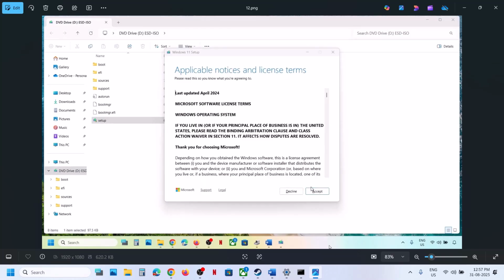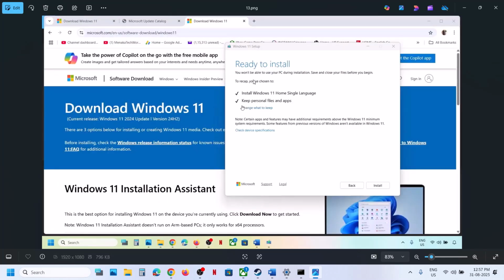here, accept over here, and here you can see ready to install. By default, the option to keep personal files and apps will be checked. When this is checked, you will not lose any data on the computer. So click on install. After the installation, log into the computer, and then you can check.